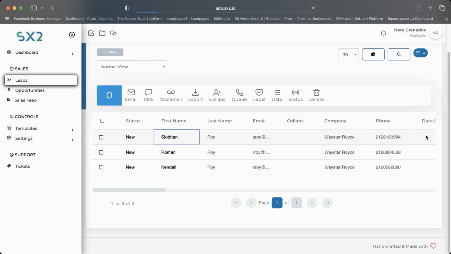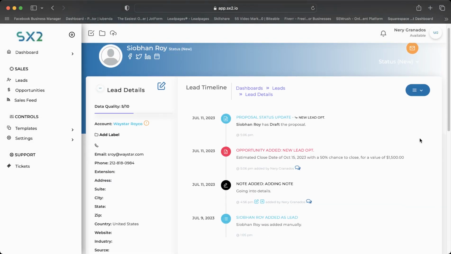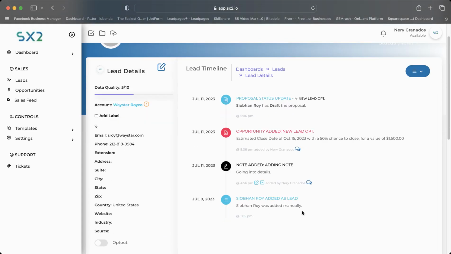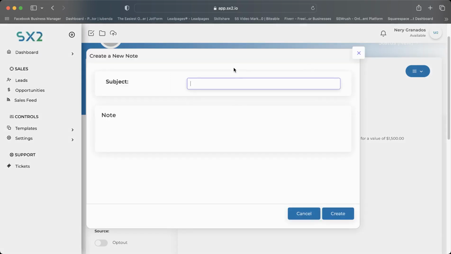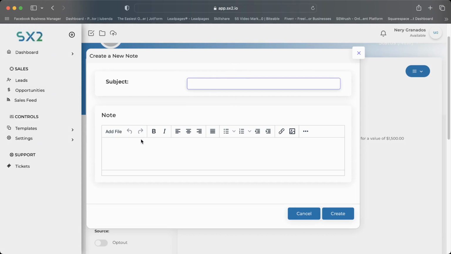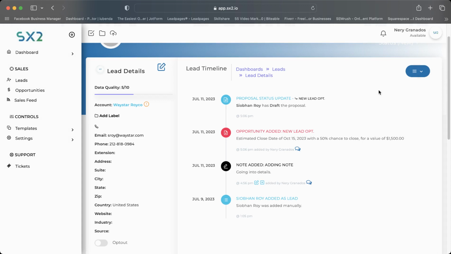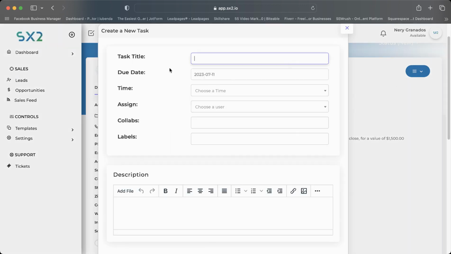And then to get some more information on the lead, you just click through, and you'll have your timeline right here of when your lead was created. If you're going to add notes, it would be right over here on the right, the drop down. You can create add notes, and you would just enter the subject, notes, create, and that would be that right here.